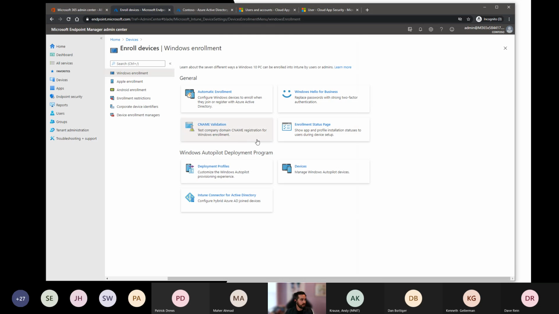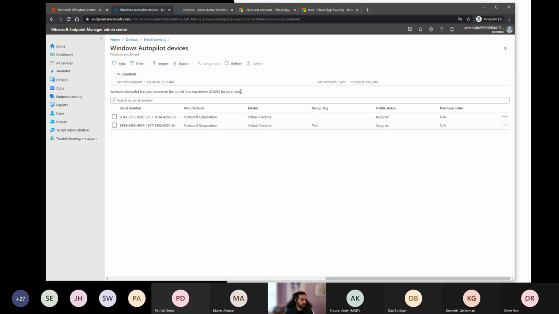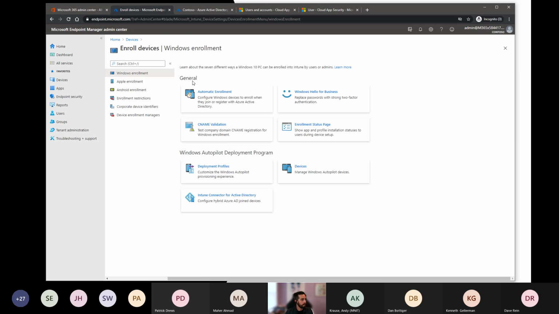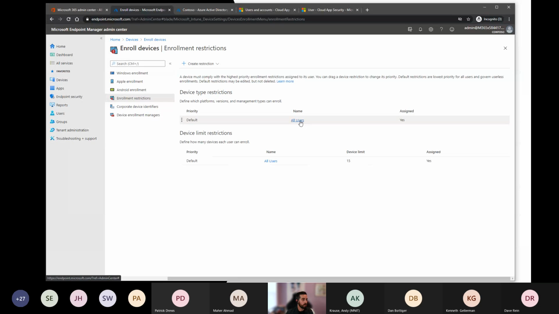We don't have to touch too far into the enrollment status page or CNAME at the moment. And then devices, this is just where we upload our environment and our devices. We have Apple, Android. We have other environments, other configurations to get those enrolled through either Apple DEP or the Business Manager. Enrollment restrictions is really important.